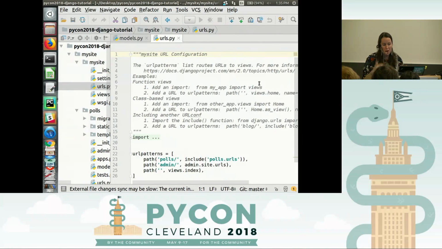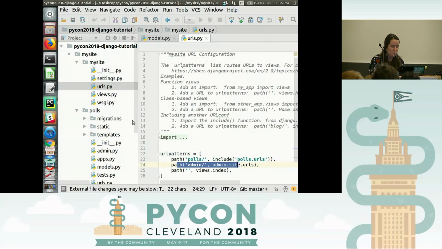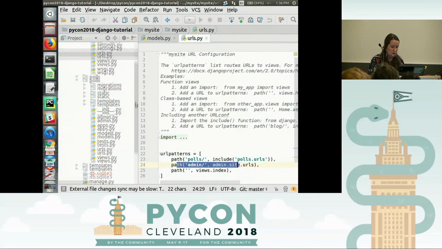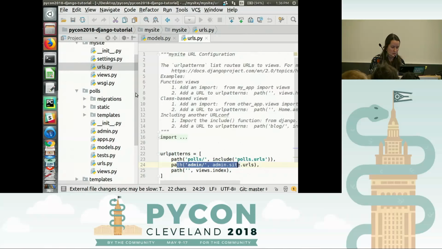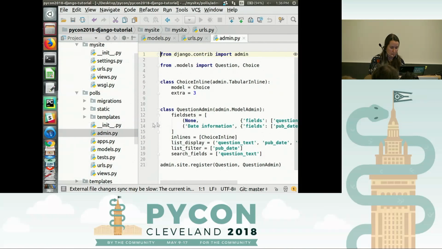The project-level urls.py, the mysite urls.py, allows you to include the URLs from your own apps, from third-party apps, and from Django's inbuilt apps. So we include the admin URLs in the mysite urls.py, and then we specify what we actually want to see through an admin.py.